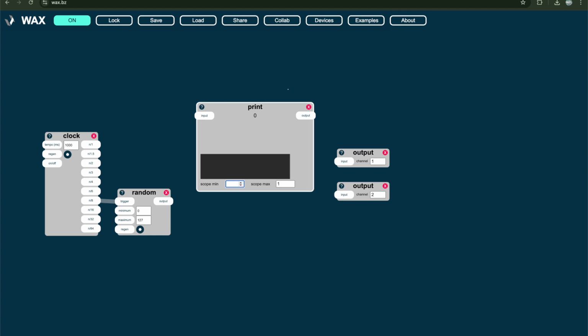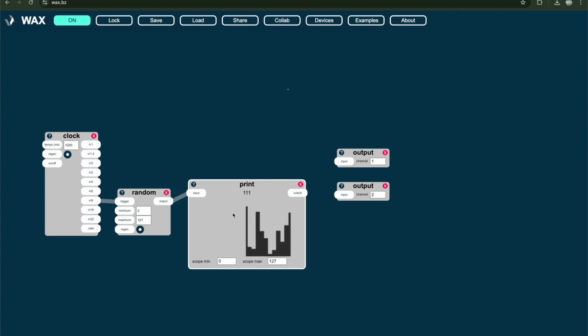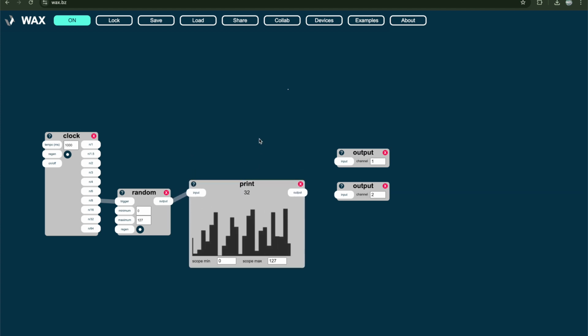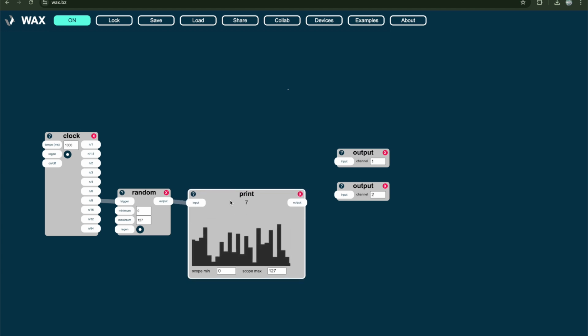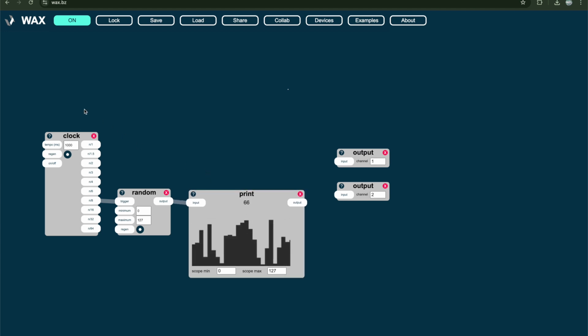So then if I change the scope min and max to the same range as the random and then connect it, we should see those random values as they come in. You could patch that out to wherever you want. So scope, spectrogram, and print are super helpful for debugging and understanding what's going on in your patch.